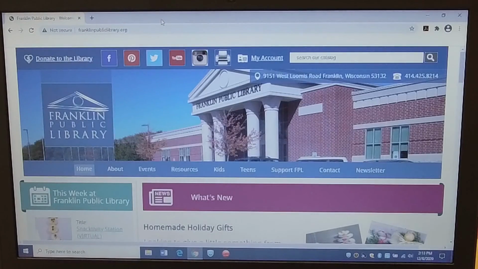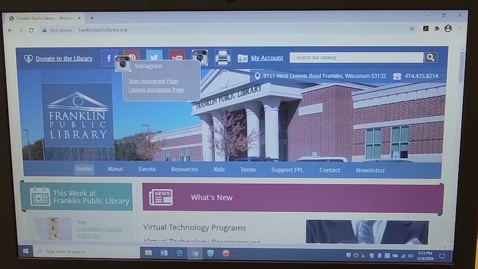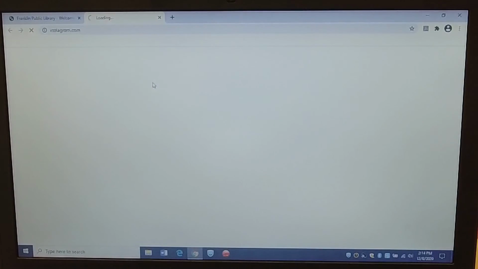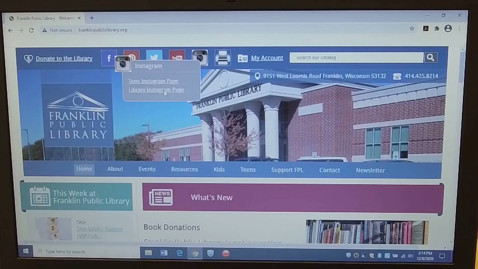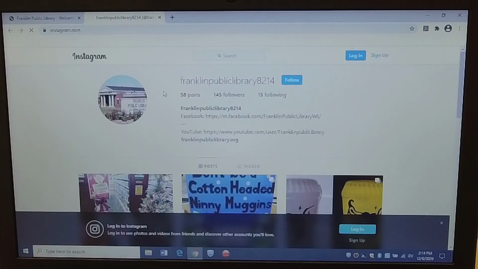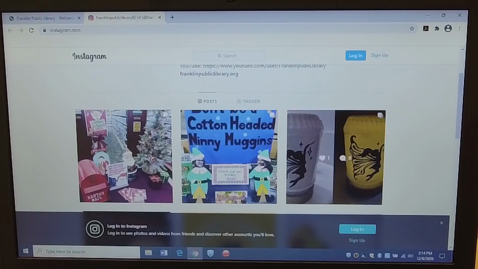All right, and last but not least is our Instagram. So again here, same theme, we have a teen Instagram page that's mainly curated for teenagers. And then we have our main library Instagram page. Here again, we have a lovely picture of our library. And here you can see all of the posts we have.